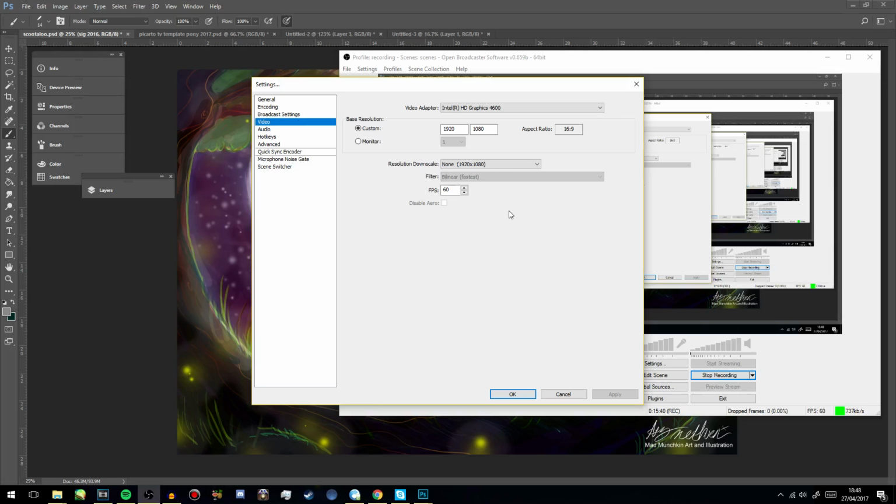So your frames per second is set to 60. You can lower that if you wish. You will end up with a slightly lower quality when you play it back, but just experiment and play around until you find a setting that works for you.